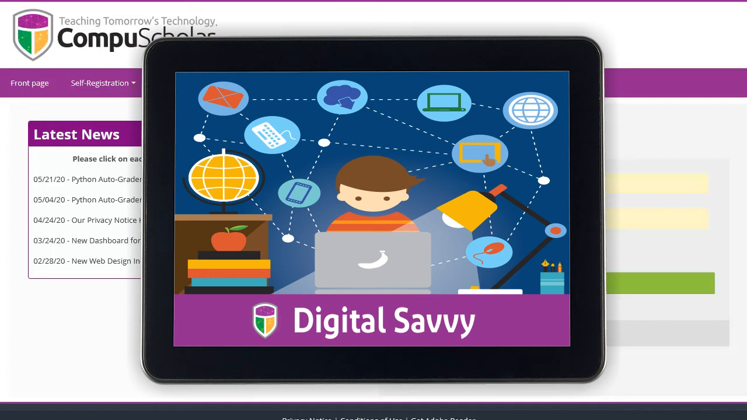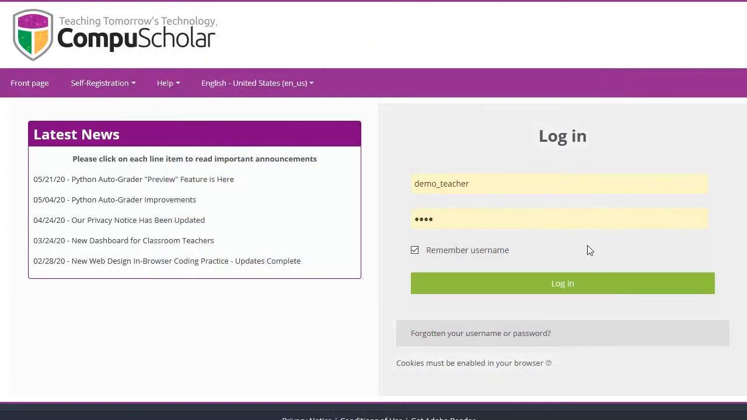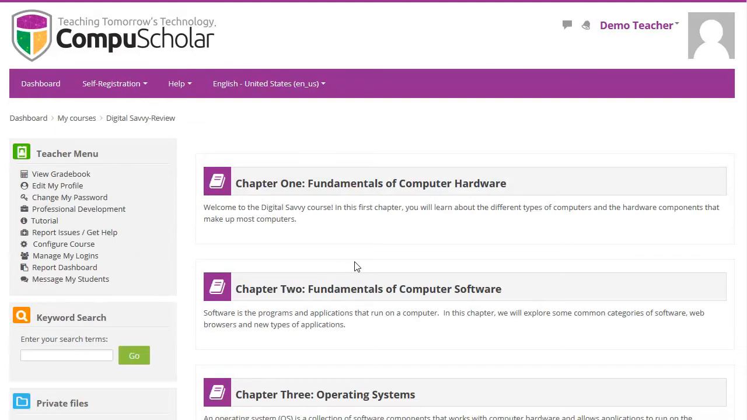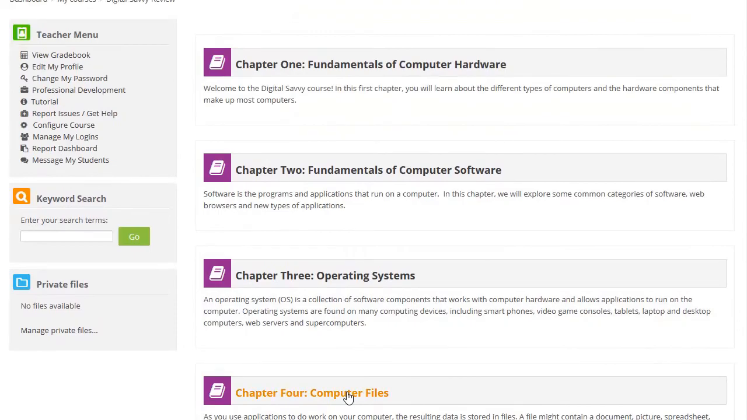CompuScholar's Digital Savvy course teaches digital literacy skills to middle and high school students. Students and teachers will get a login to our online learning management system. Once logged in, you can click on the name of the course to reach the list of chapters. On the main course page, you will see a list of chapters down the middle, and you can just click on a chapter title to reach the lesson.